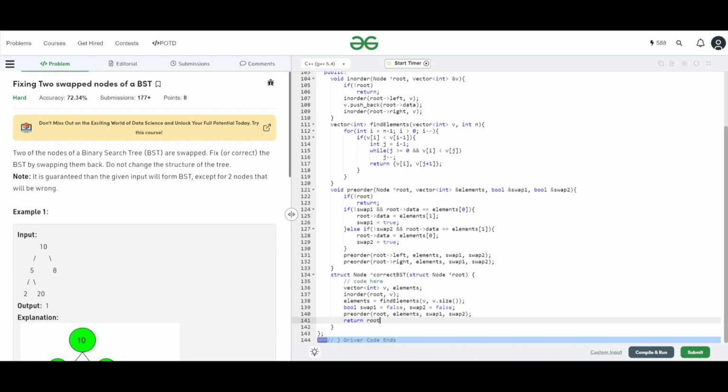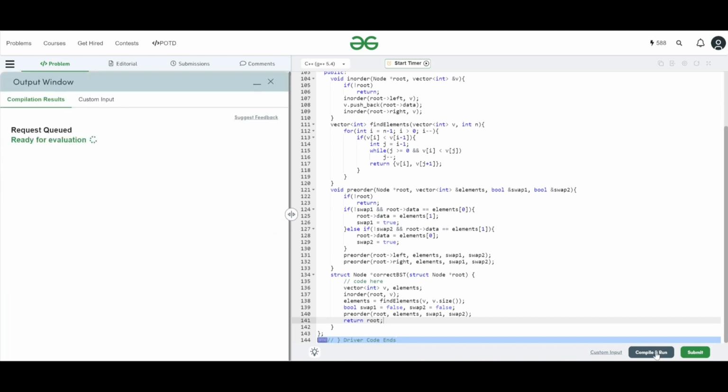And that's it. With this code, we are able to efficiently fix the BST by swapping the swapped nodes back.